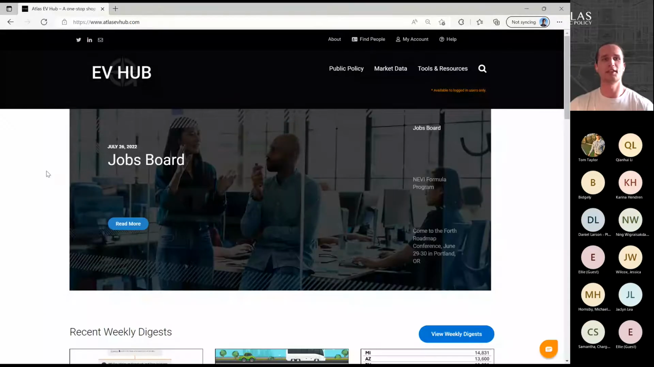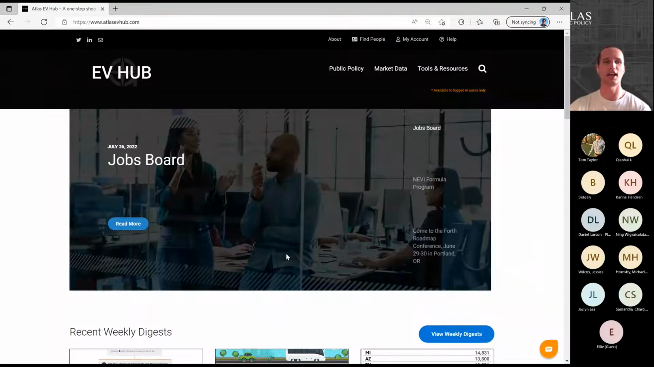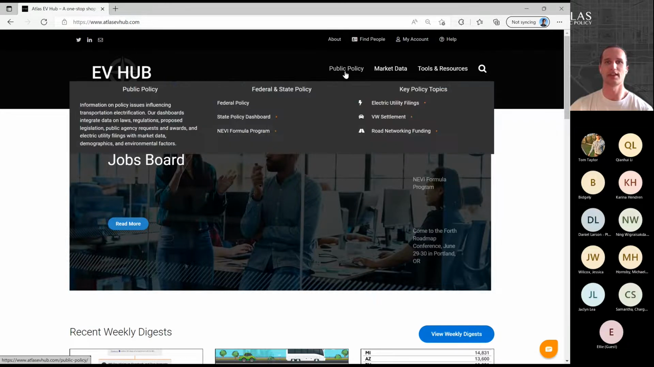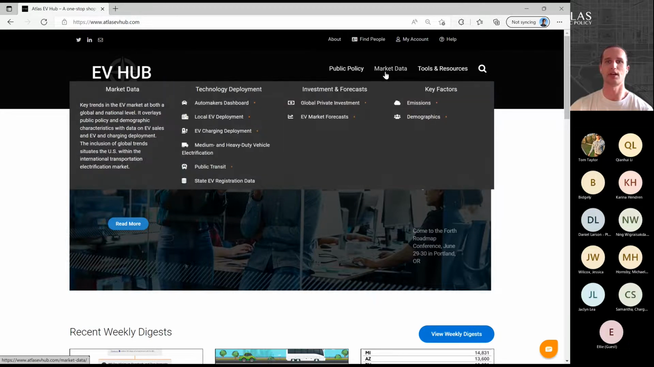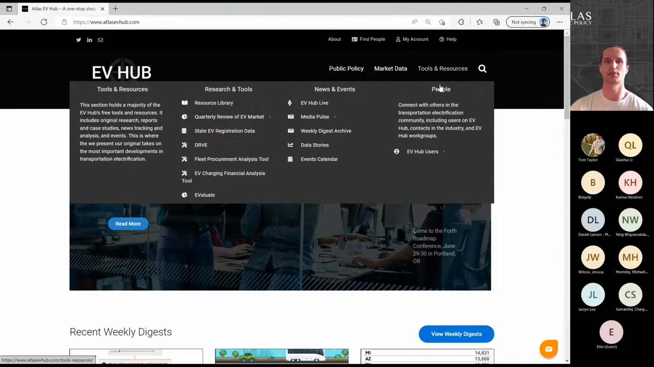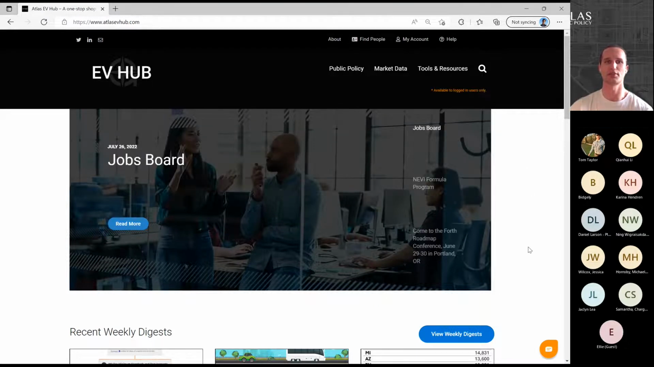So this is our website. You can see we have a rotating carousel on the front page highlighting some of our newer features. We're going to jump into a few of these today. All of our tools and resources you can find at these menus in the top, organized into three different categories of public policy, market data, and tools and resources.